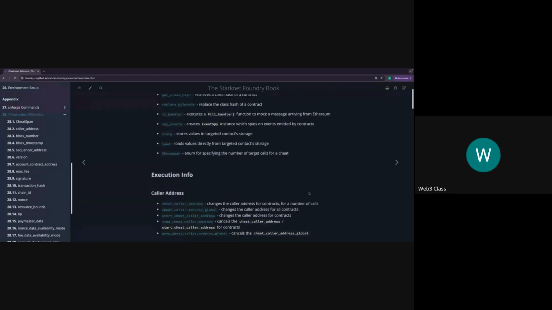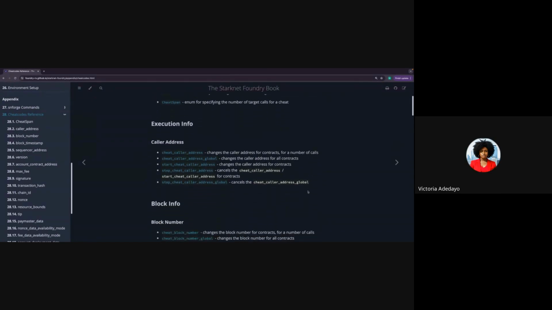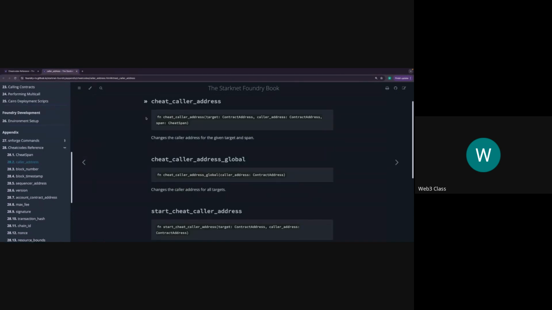Good enough? Yeah. Good. So now we need this cheat caller address. So now we need the function. We need this cheat caller address.